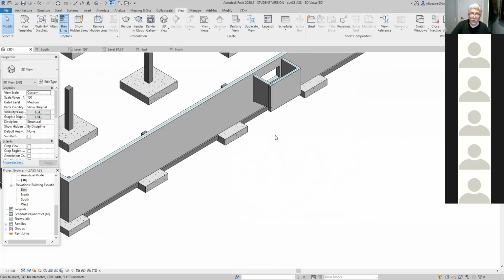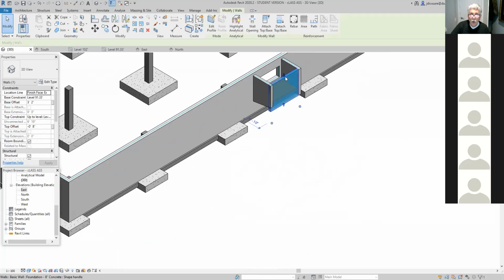Now, what you can do is adjust this wall very quickly by simply clicking on the wall here. You can adjust that very quickly by telling the program that you want the base offset to be 8 inches above that. So this one would be 3 feet 10 inches instead of 3 feet, so 3 feet 10.